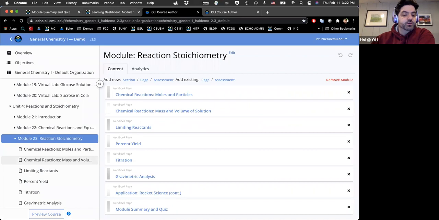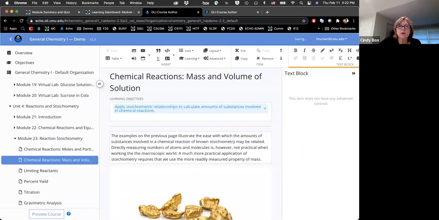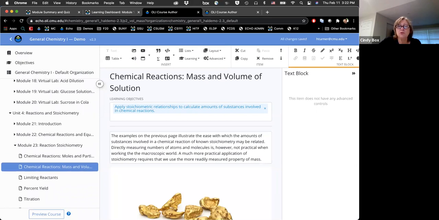So let's take a look first at that chemical reactions page. And Hal, could you show us also, and maybe you just haven't gotten to it yet, what the student side of the gradebook looks like?